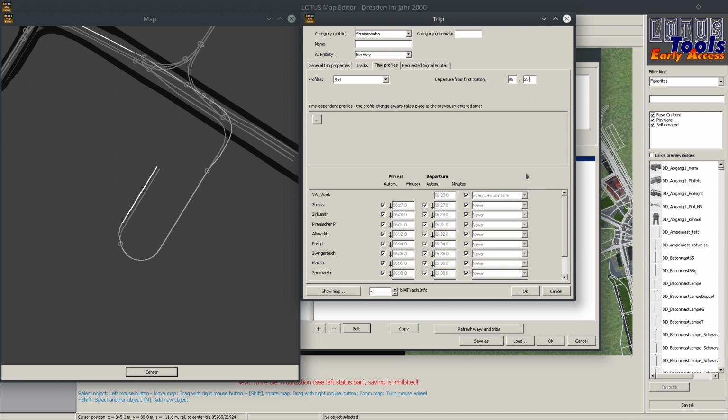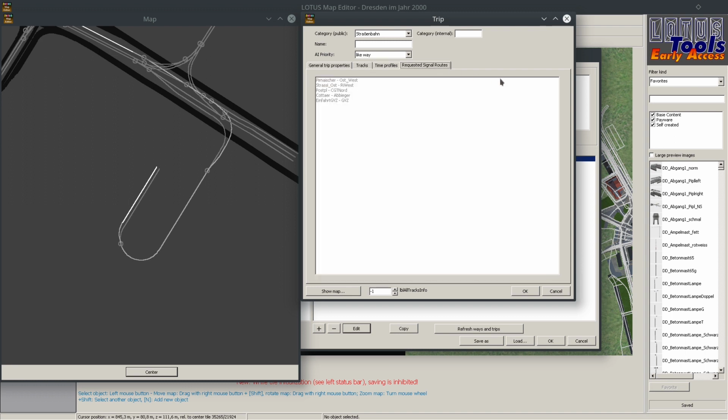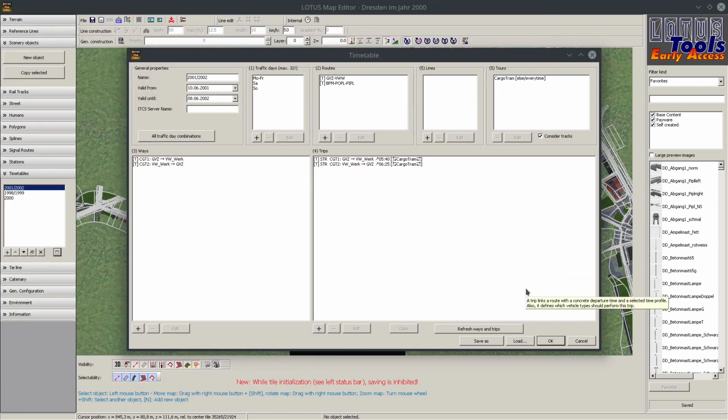The last thing for a trip is the requested signal route list, but as you can see, it's only a list. You can click something in it. That's all for a trip. We click on OK, and we got, for now, these two trips, which are the base of our line.